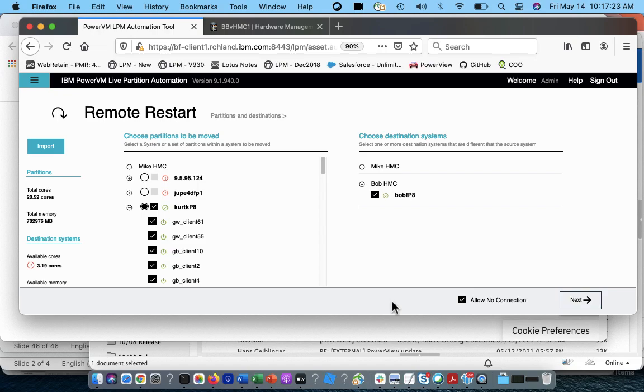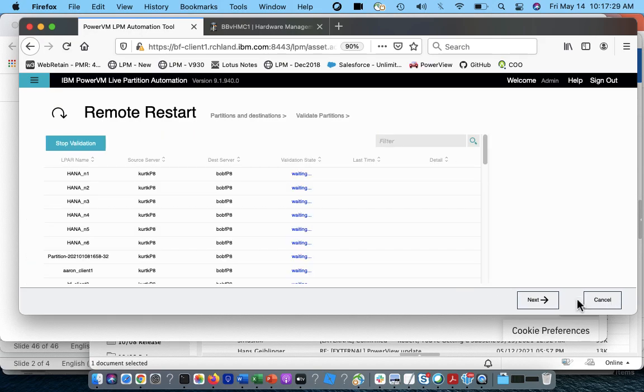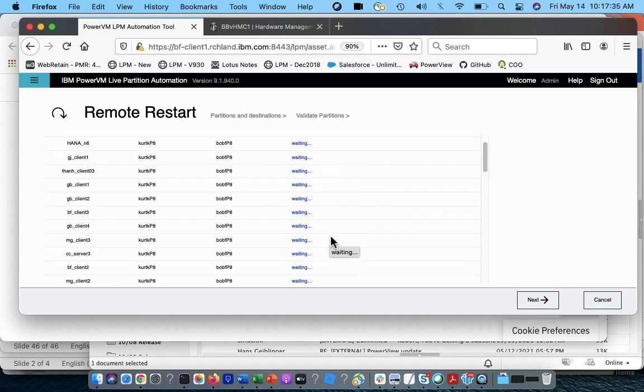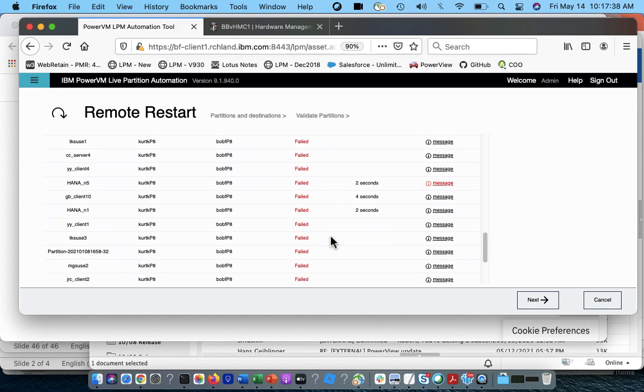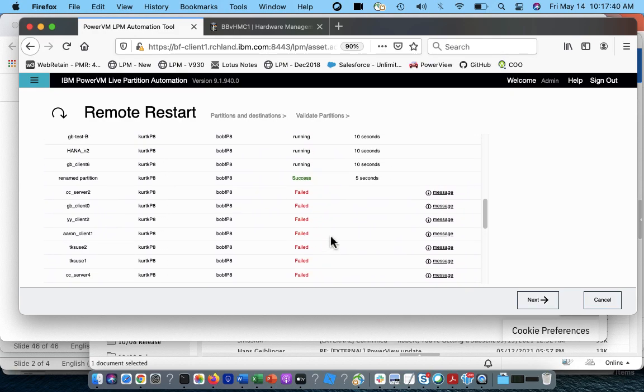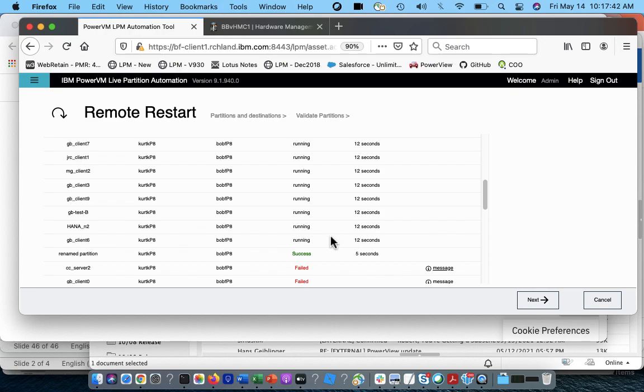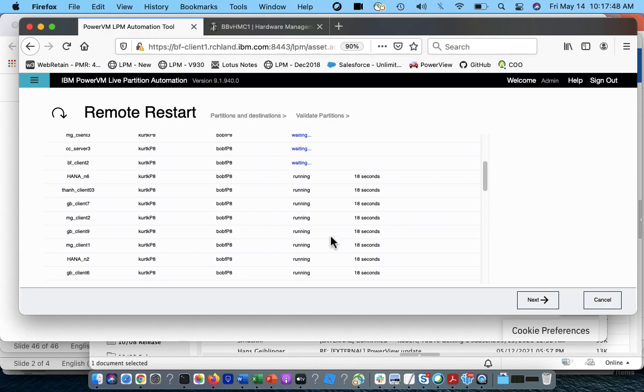For auto remote restart, you still go through your remote restart panel, do your validate, and choose the different destination servers you want. This will take about a minute or so to validate. I got some fails, but I'll have some successes here. This is the lab system, so it's constantly changing, and we'll watch it validate here.